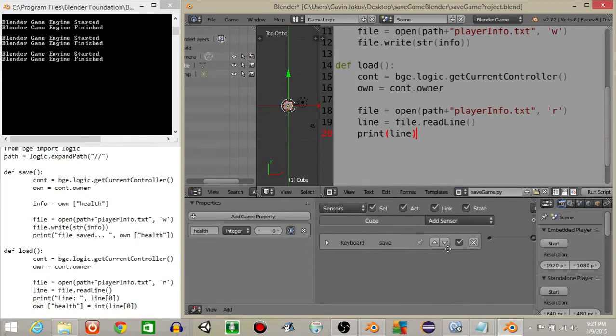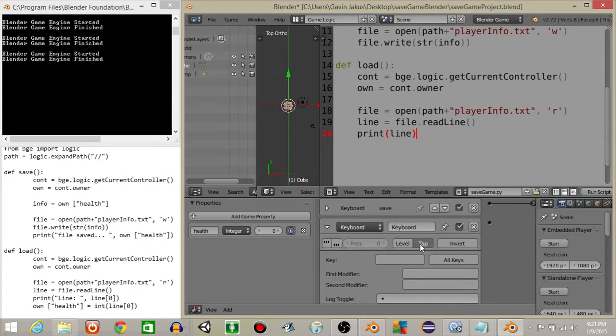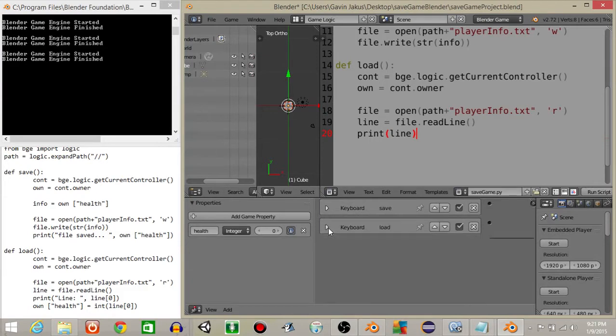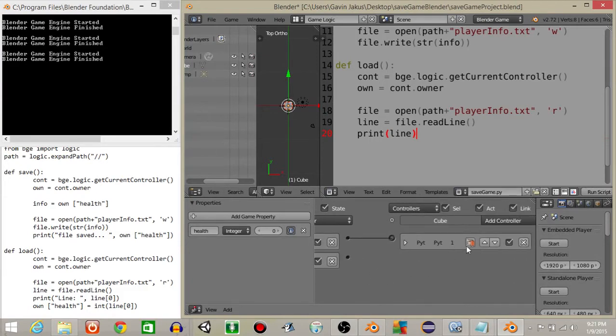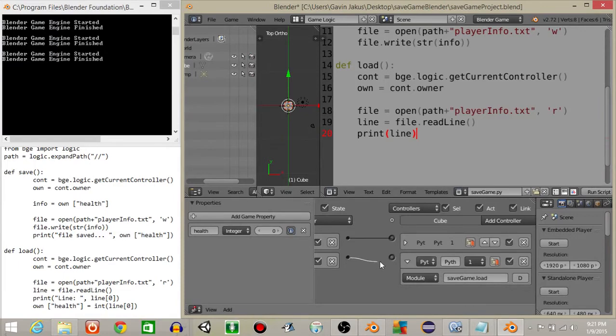But what we're going to do now is on our cube, let's add a sensor keyboard. Click tap, name it as load, and let's add the L key right here. Next, just like our other scripts, let's add a controller Python, change it from script to module, and let's rename this as savegame.load. So it's going to get the save game script, and it's just going to run the function load.